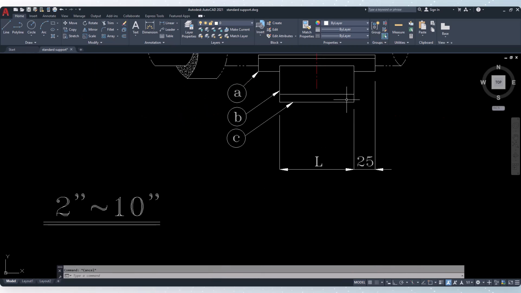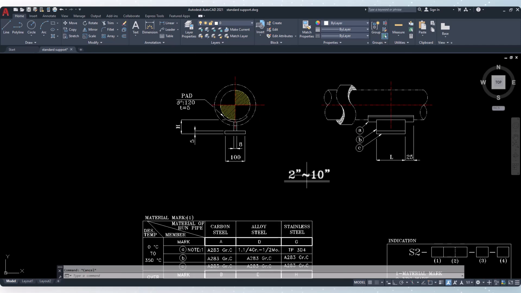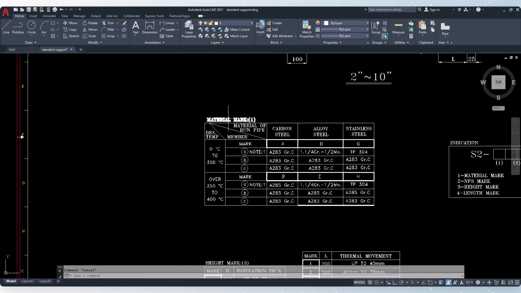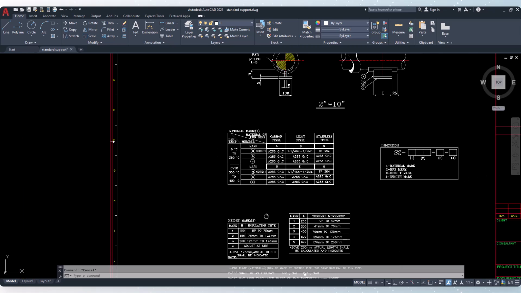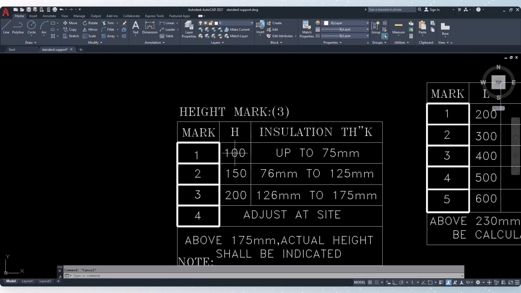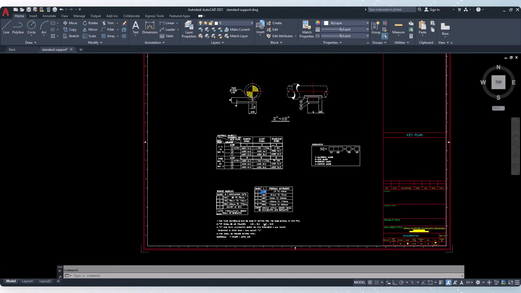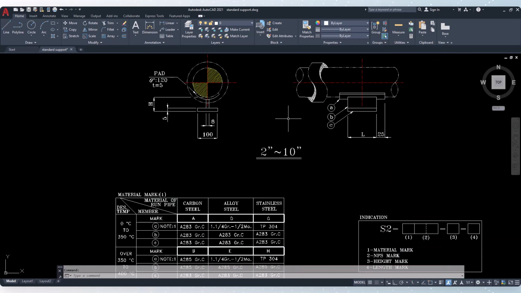All of these components share the same overall length, L. As mentioned earlier, this support is intended for pipe sizes from 2 to 10 inches. The table below provides the material specification, along with the dimensions H and L for each support size. In this tutorial, we'll use H equals 100 mm and L equals 200 mm. The horizontal base plate has a thickness of 5 mm. The vertical plate is 10 mm thick, and the saddle thickness is 5 mm.